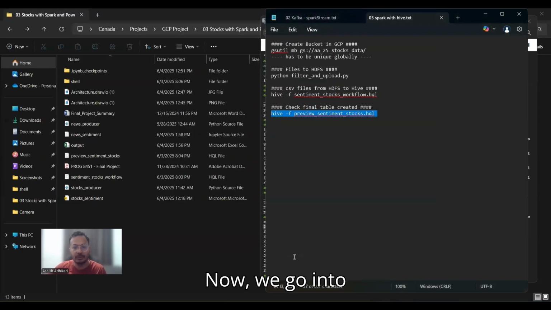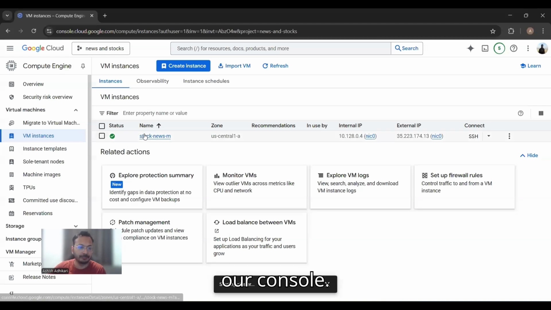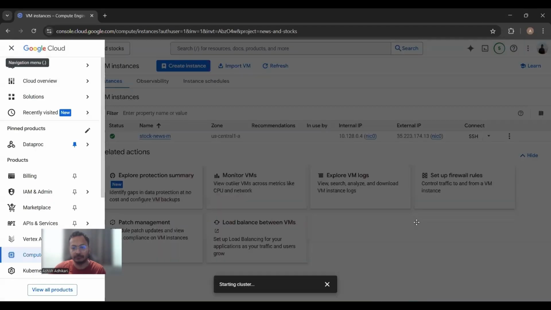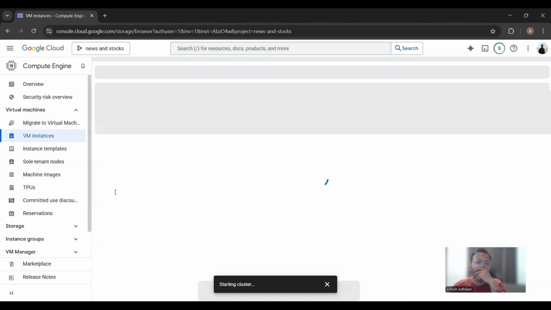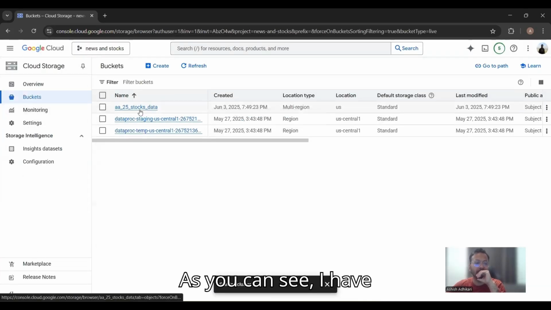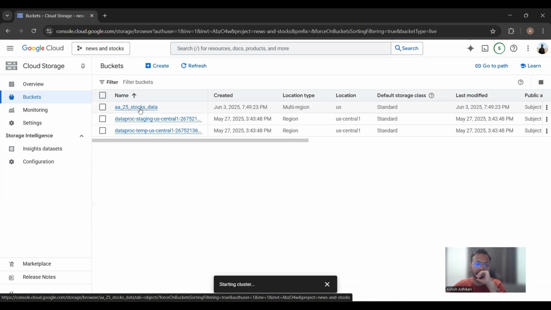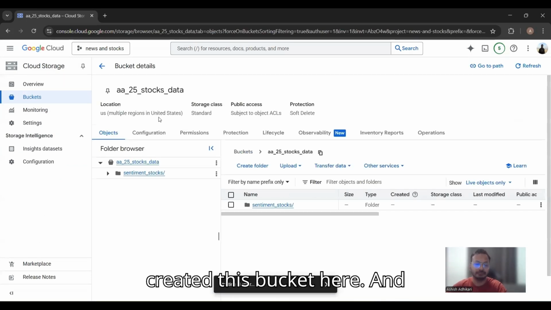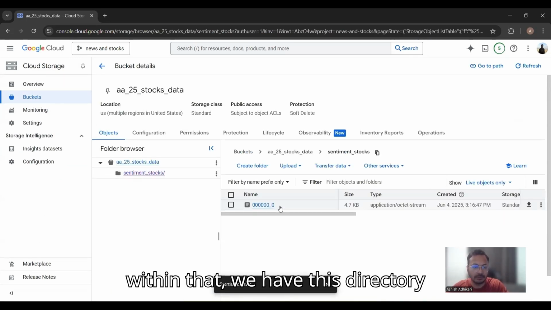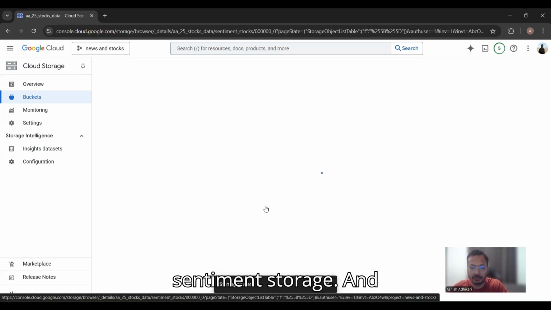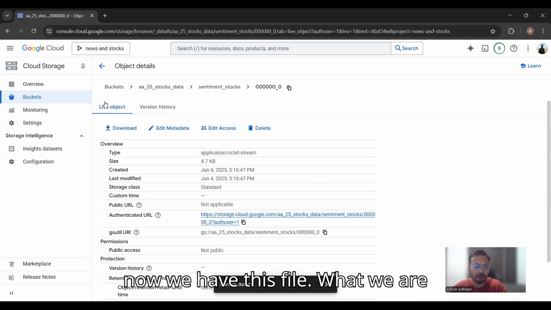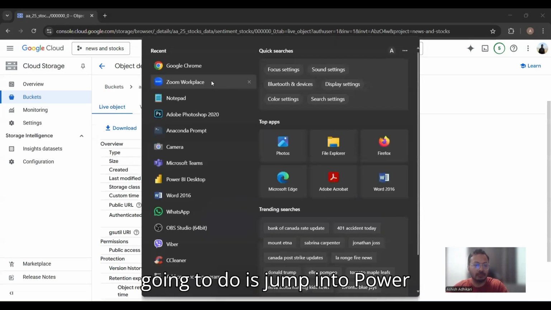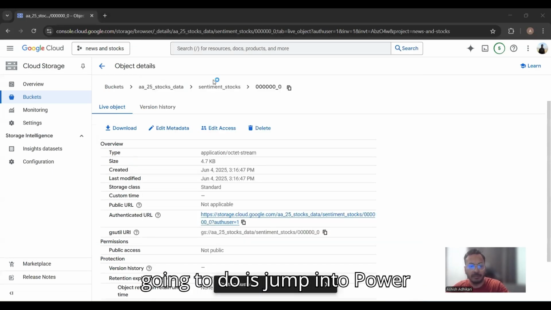Now we go into our console. We go into storage buckets. As you can see, I have created this bucket here. And within that, we have this directory, sentiment storage, and now we have this file. What we are going to do is jump into Power BI.